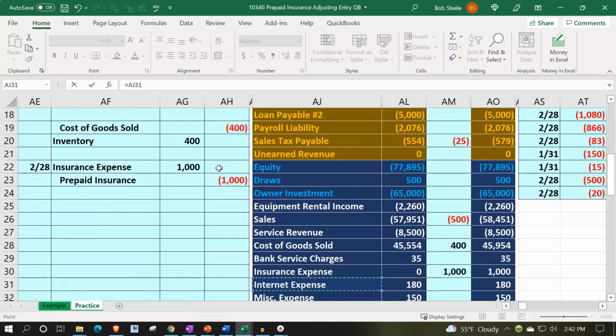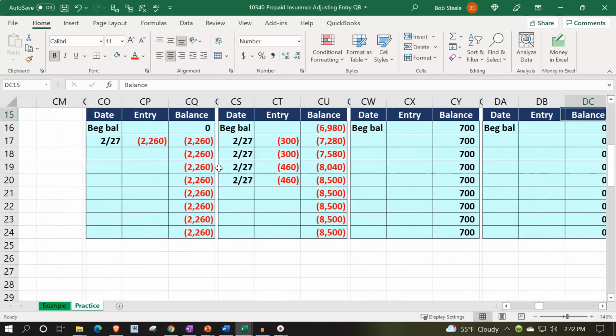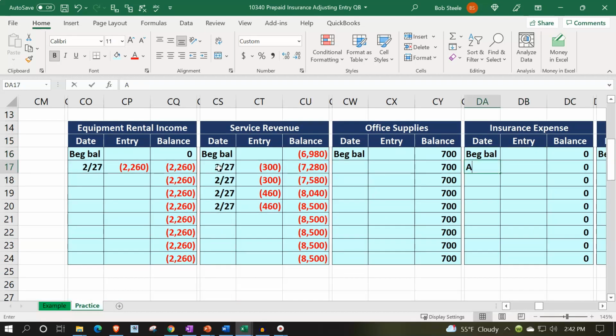I'm trying to get the name, not prepaid. This is just the insurance expense. There we go. There's the name. And so this is an ADJ, we're going to call it an ADJ, which is as of the end of the time period, 228.